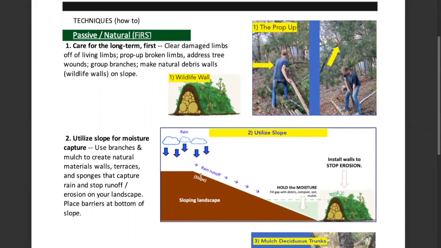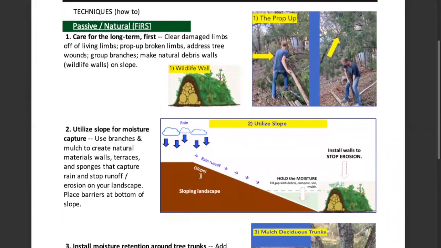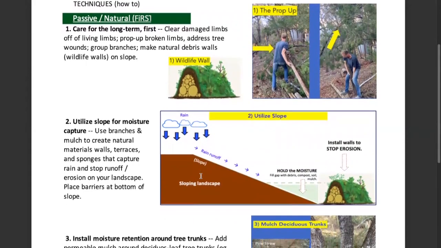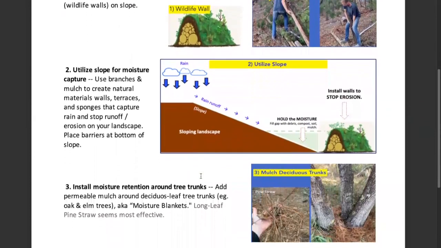So the techniques, number 1 is to care for the long term first. All of these things that are natural are actually passive, and start with the things that are the most care oriented first. So you clear the damaged limbs off of the living limbs, and you prop up the broken limbs, and you address tree wounds where there are tears, and you group branches together to make debris walls or wildlife walls. And we talk about this as utilizing slope. You want to do everything on slope.